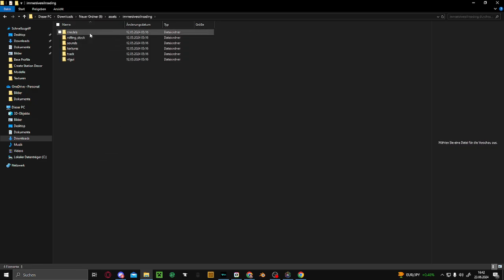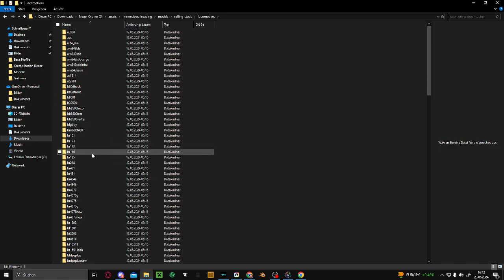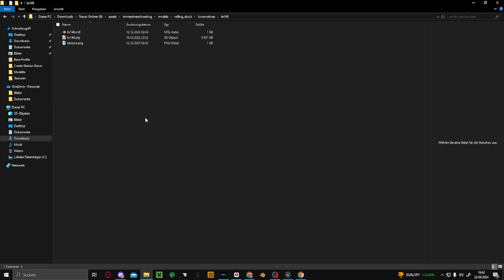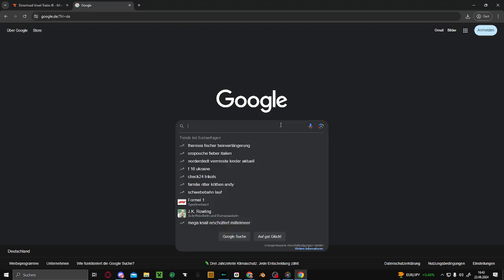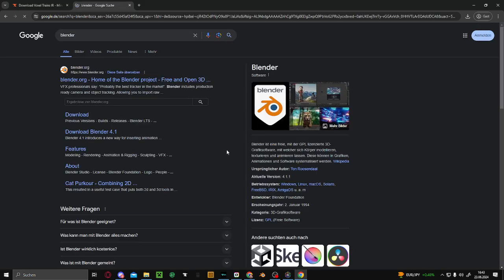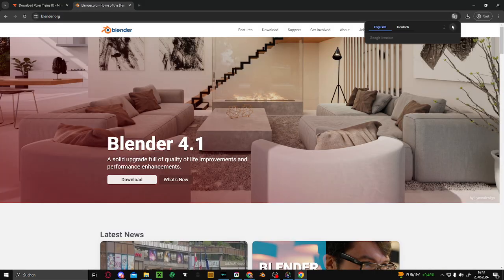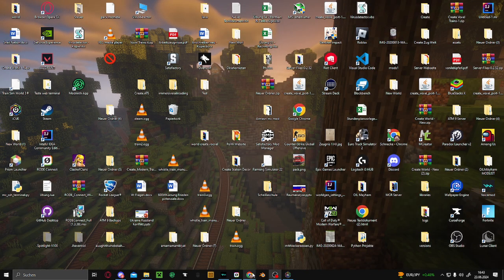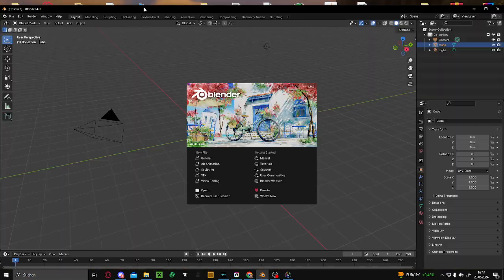Then you open the folders and go to models and then rolling stock. And now from here you can take the models. For example, we take a locomotive, the Baureihe 146, and the next step we have to do is downloading Blender. For this, go to Google or any other search engine and write Blender. Then go here and download the software.